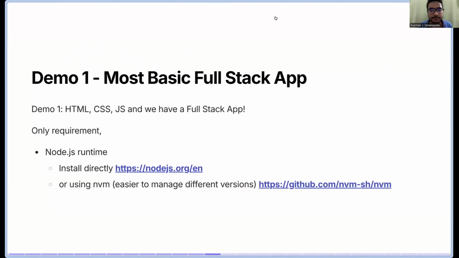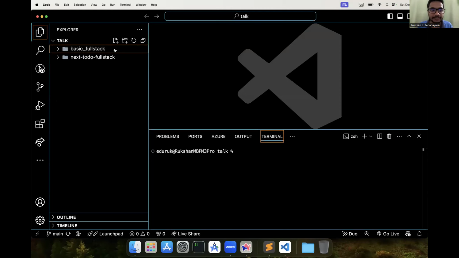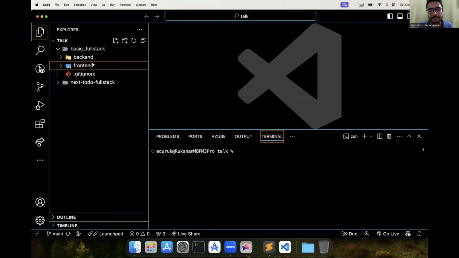Okay, so you can see only this thing. Let me share the whole screen. Can you see my VS Code right now? Okay, cool. So this is the VS Code that I have, and there is a folder called Basic Full Stack. That's just the folder name that I use, and there is a backend folder and a front-end folder.